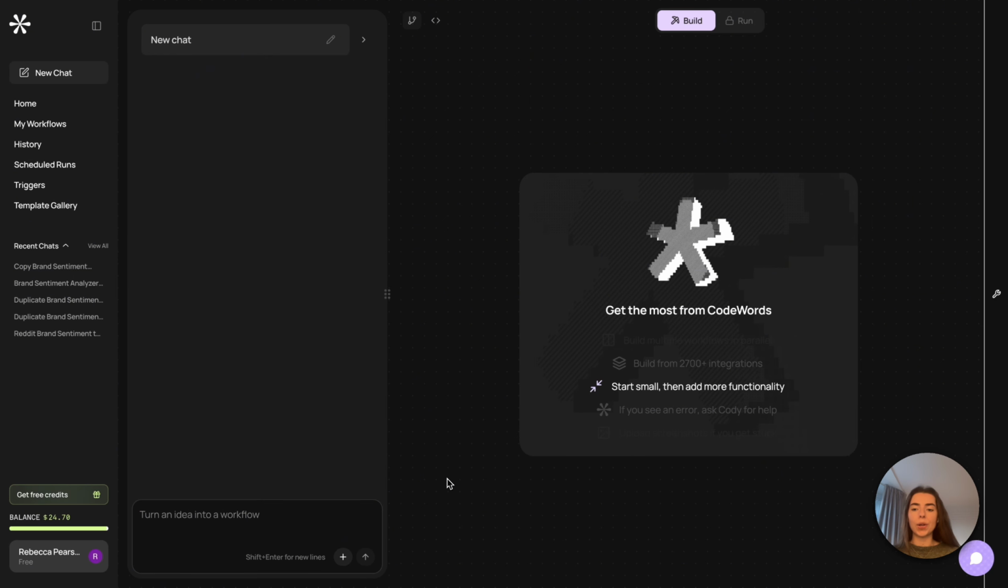CodeWords aims to get rid of these layers, as you simply describe in the chat what you'd like to automate, and CodeWords will architect the solution for you. You can then connect to your integrations in just a couple of clicks, and you can easily make edits and updates by asking in the chat. So let's go through a quick example of how this works.